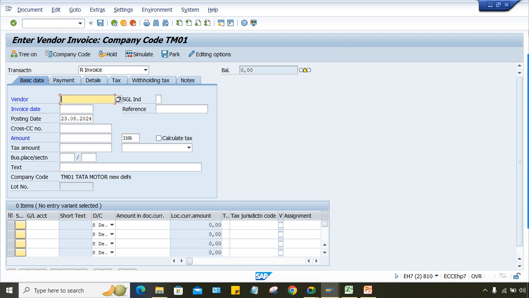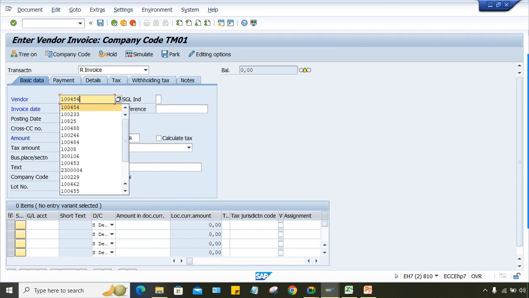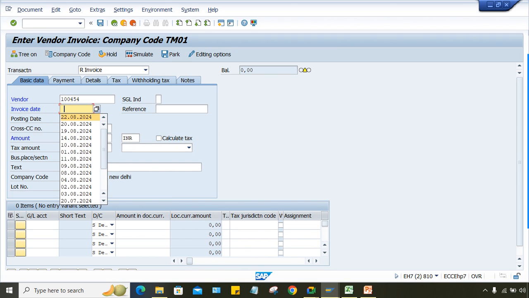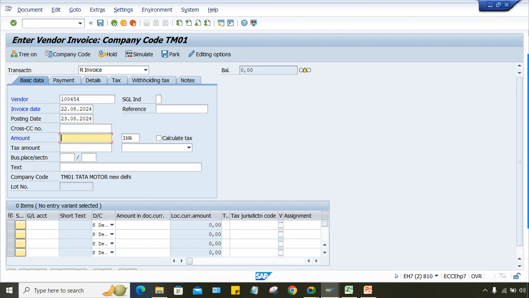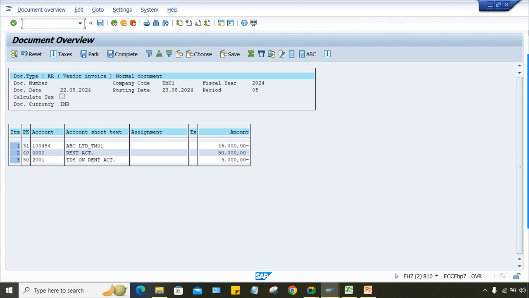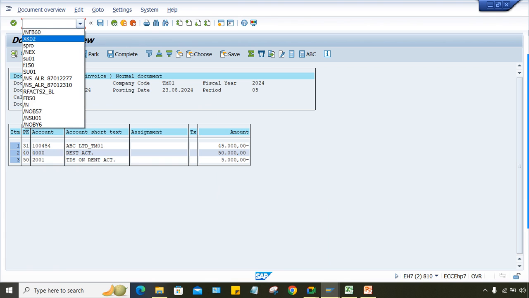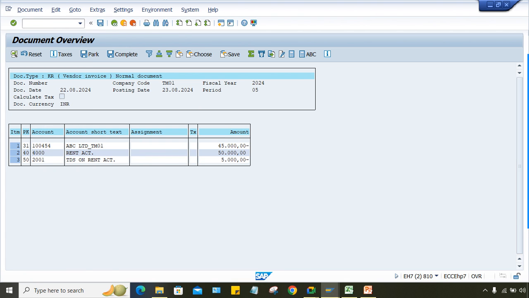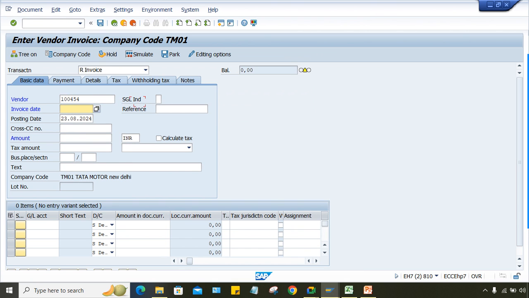Now, if you post an invoice worth 50,000, then what happened? 5,000 is getting calculated. But even if you post an invoice worth 5 lakh, how much TDS is supposed to be calculated, guys, on 5 lakh?